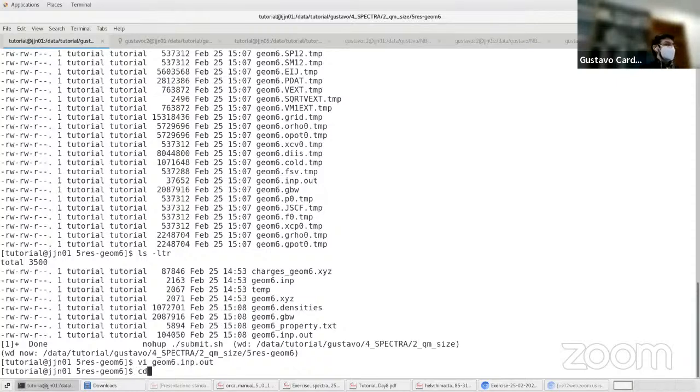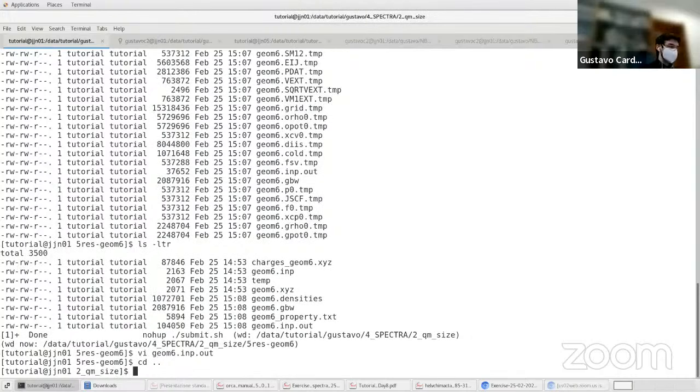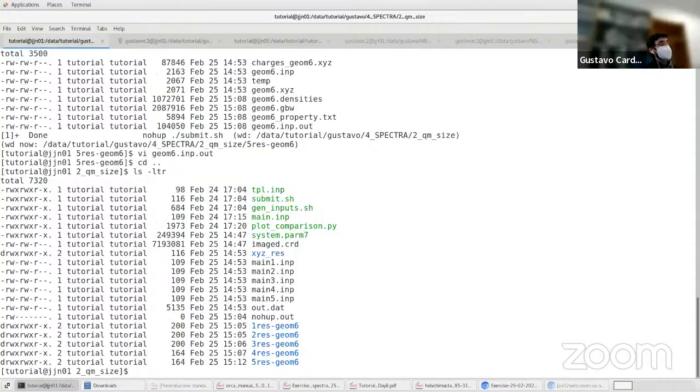So let's go backwards to QQM size, and let's do this analysis. There is yet another script. This is not going to be interactive like the previous ones. We will just generate an image that will contain the convergence of, well, I should say the lack of convergence, but yeah, of the energy differences as we increase the size of the QM region. Okay, so let's do it.